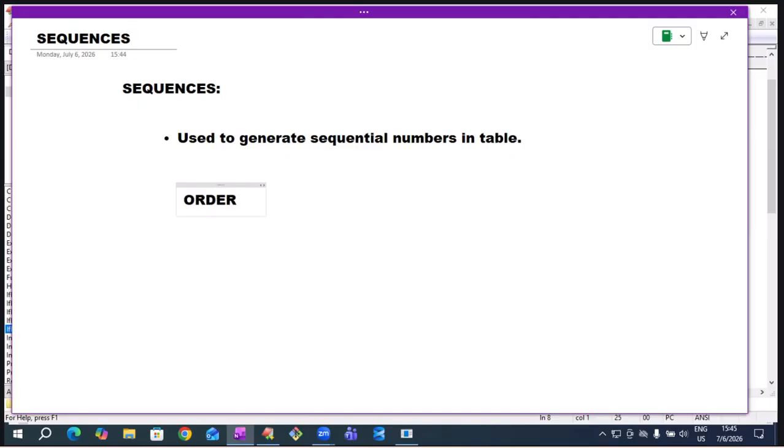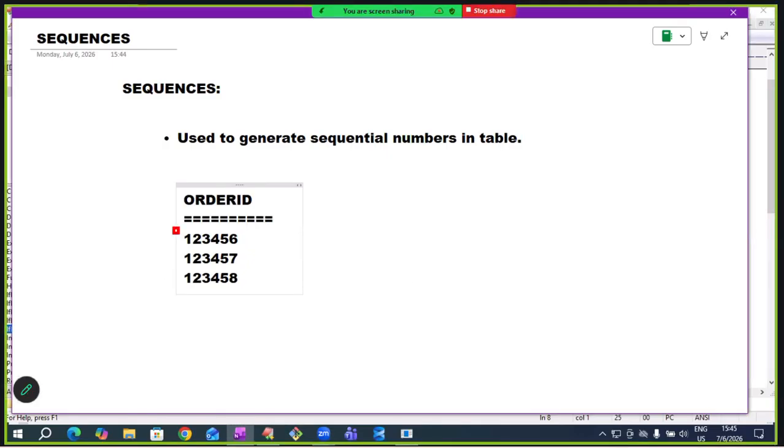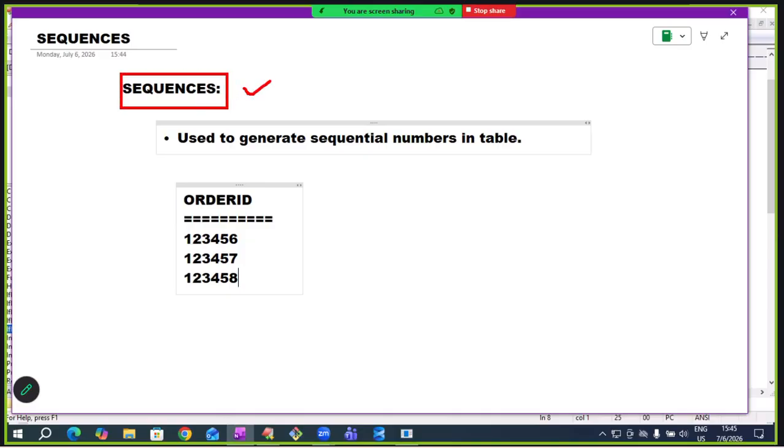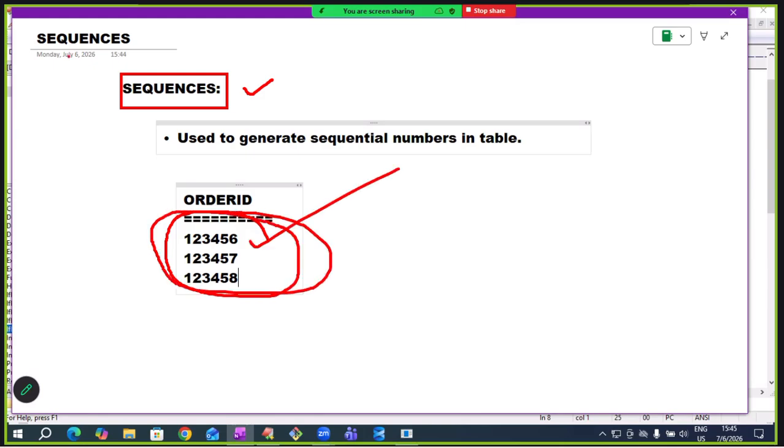Suppose in Amazon, when you place an order, an order ID is automatically generated. If the next customer places an order, another number will be generated. So automatically this will be generated. For this, which concept do they use, sir? In Oracle SQL, if we want to generate sequential numbers automatically in a table, go for the concept sequence. This is the purpose.